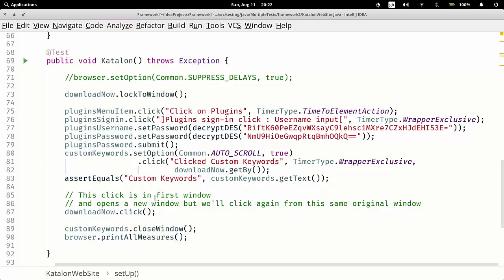I had to set AutoScroll for a text element, Custom Keywords, for presentation purposes. After the text is asserted, we can get back to the home page by clicking on the Download Now button. If window locking is on, it will switch to the element's home window. Finally, we want to close the previous window. This is done simply by invoking the close window method from any element that was loaded in that window.